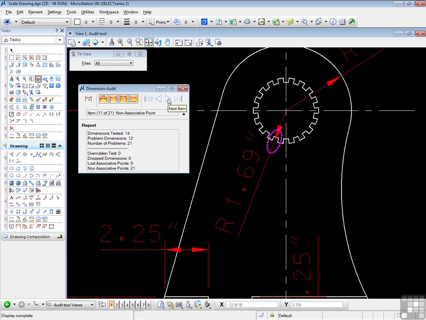So you have that drawing in your working files folder. Please experiment, change some of the parameters in here, maybe even add some dimensions of your own which you know are incorrect in some way or another, and see if this tool will find it for you.